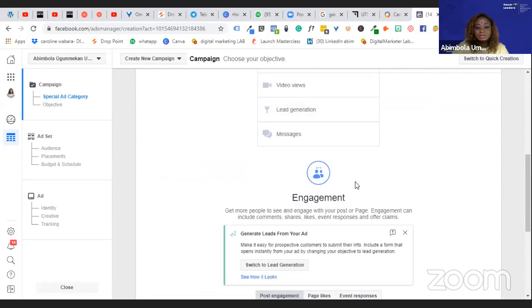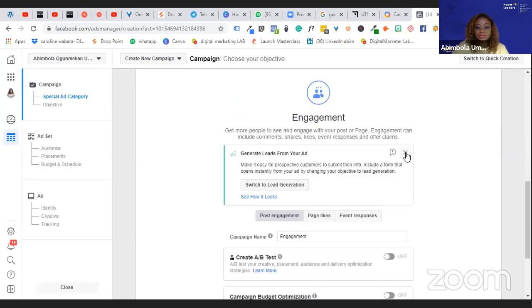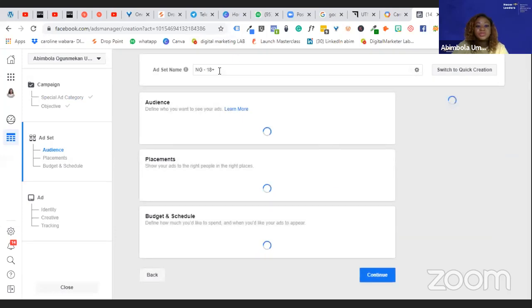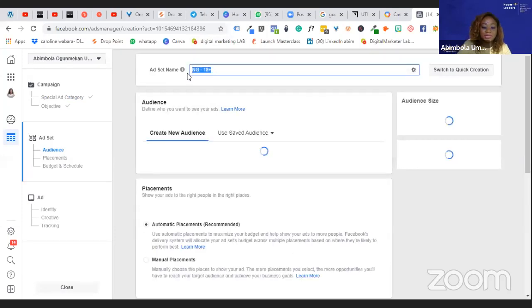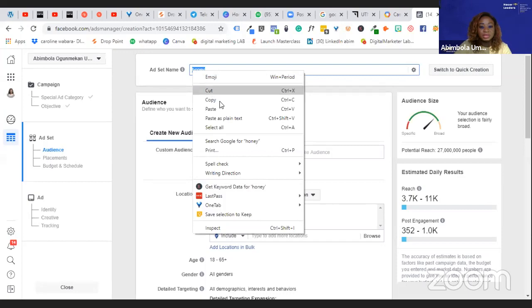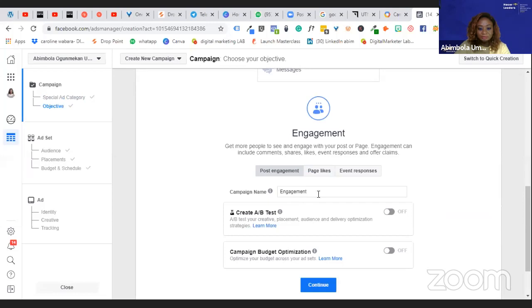So the first thing you do is come here to the campaign level and choose engagement. When you choose engagement, you're going to see a few things here. There are usually pop-ups. You can close the pop-up. Don't touch create A/B testing. Don't touch campaign budget optimization. Click on continue. When you do that, of course, you should name your ad. Let's say I'm selling honey. Let me copy that. I should have named it here as well. So let me go back and type honey.